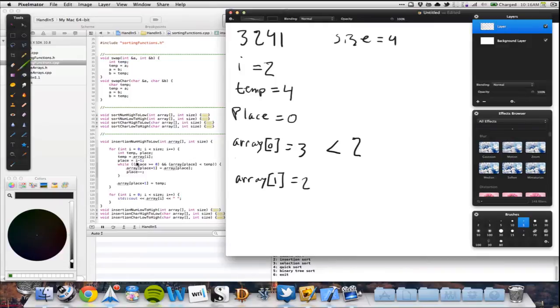And then place is i minus 1, so instead of 0 it will be 1 this time. And then we check whether place is larger or equal to 0, which is true. And for array[place], we now have 1 in here. Let's just erase these thingies here. We will have array[place], that's 1. That's number 2 up here. It's less than temp, which is 4. And, well, this is true.